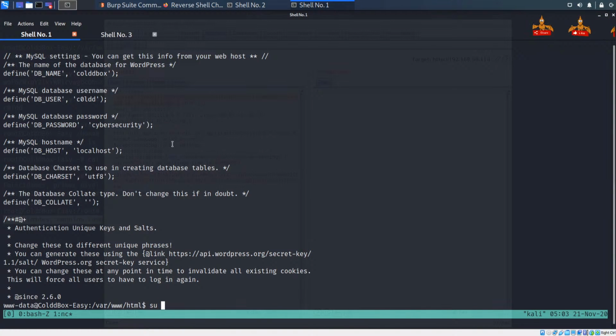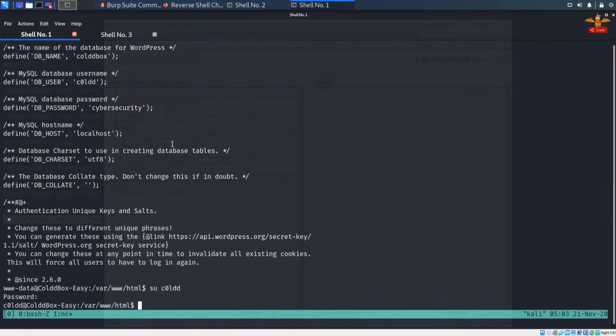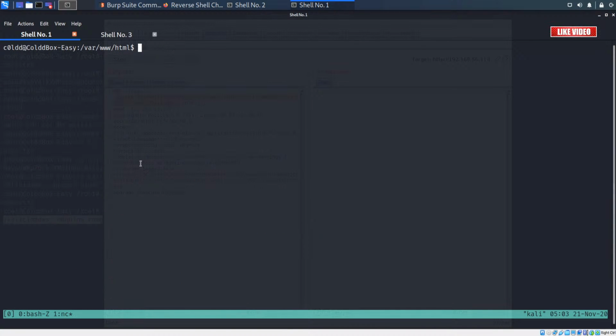So, su c0ldd, press enter and paste the password, and we have become c0ldd right now. So even you can go for enumeration.